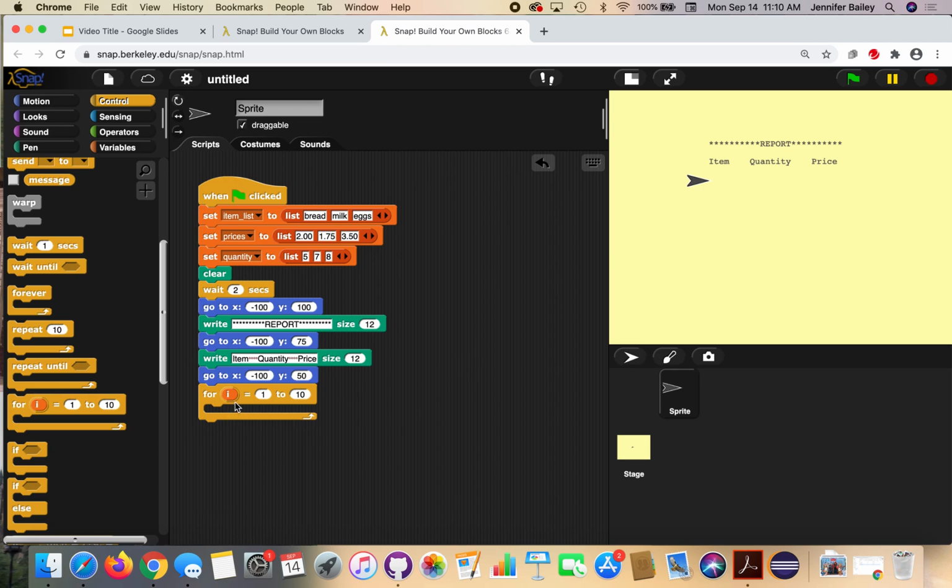If you remember, I is the counter variable, and it keeps track of how many items it will go through to the end. Right now we have it going to 10, but we're going to have it go to the end of our list.